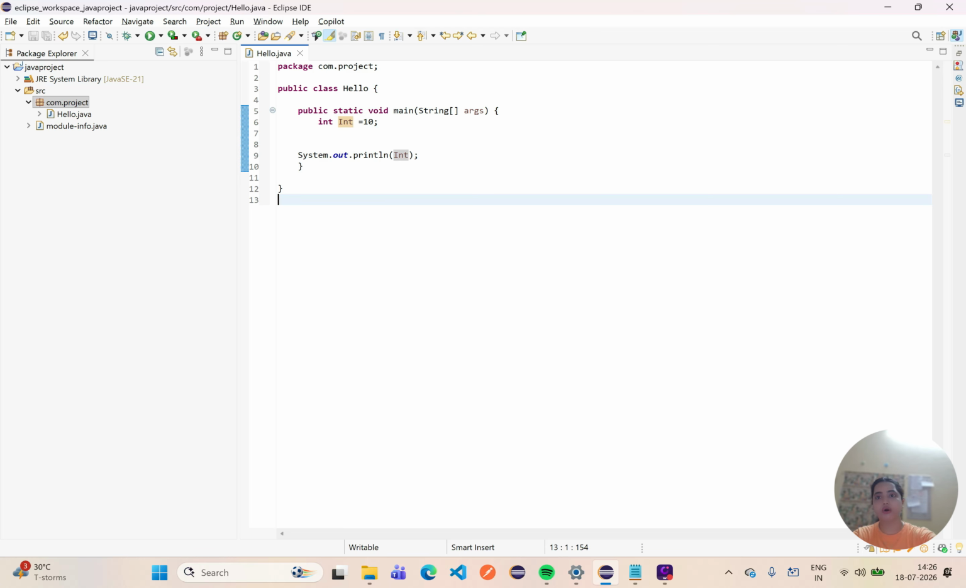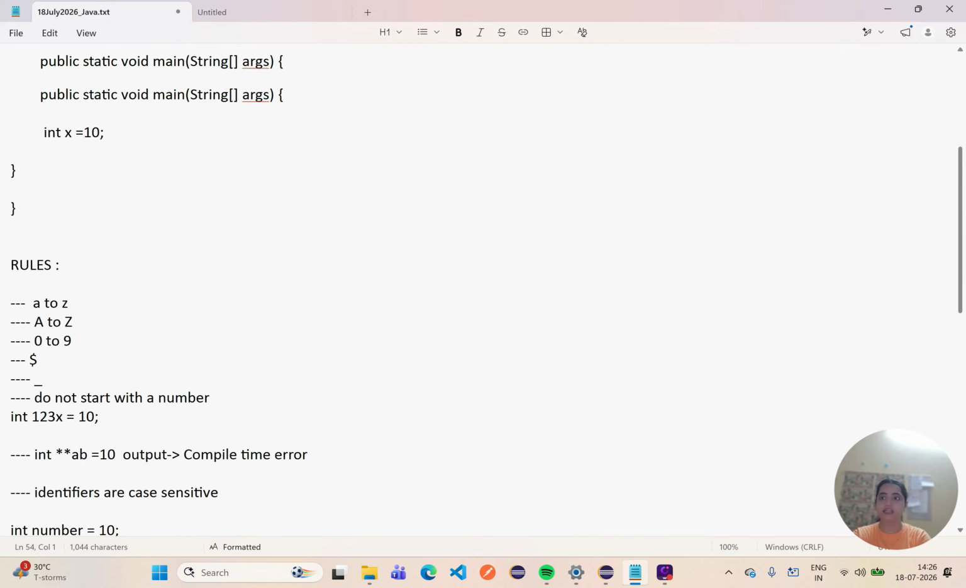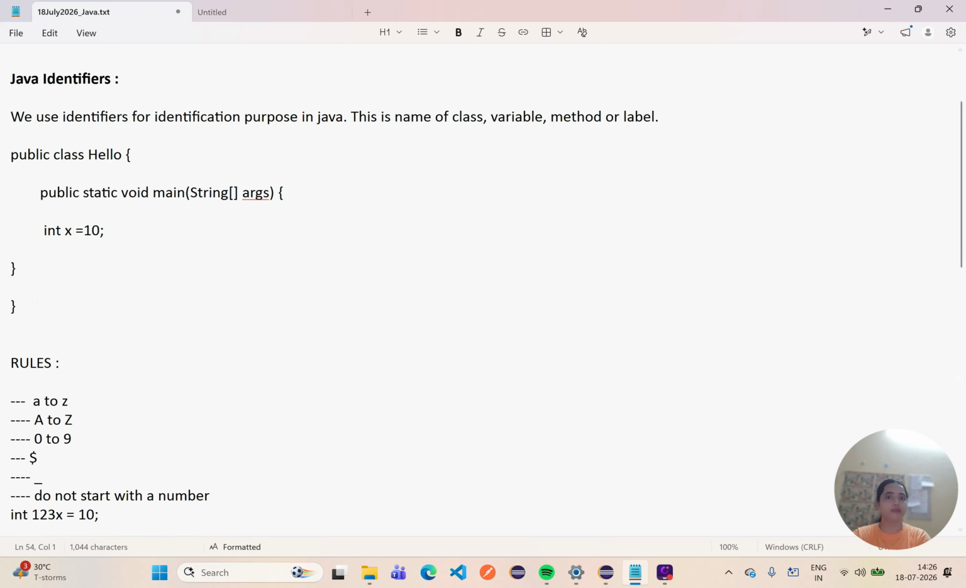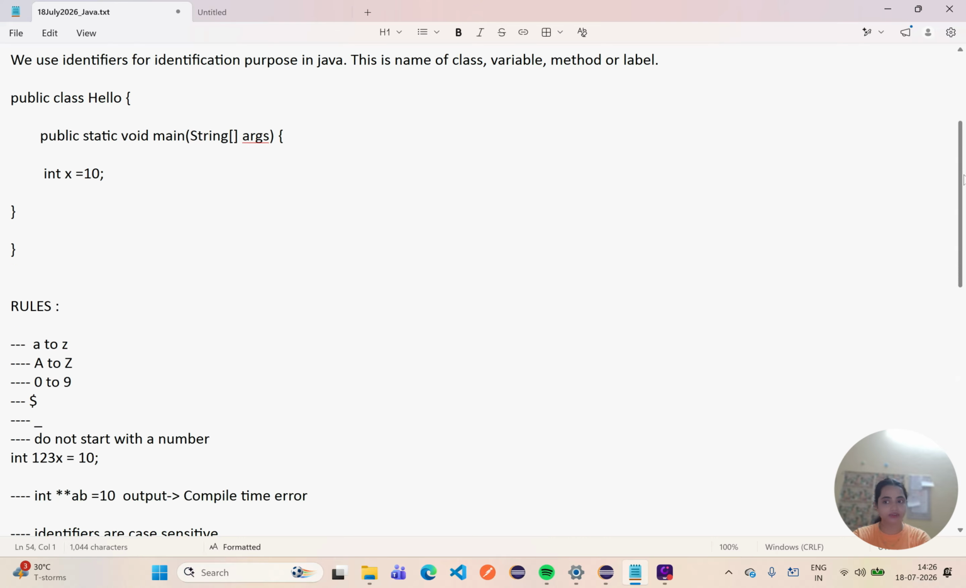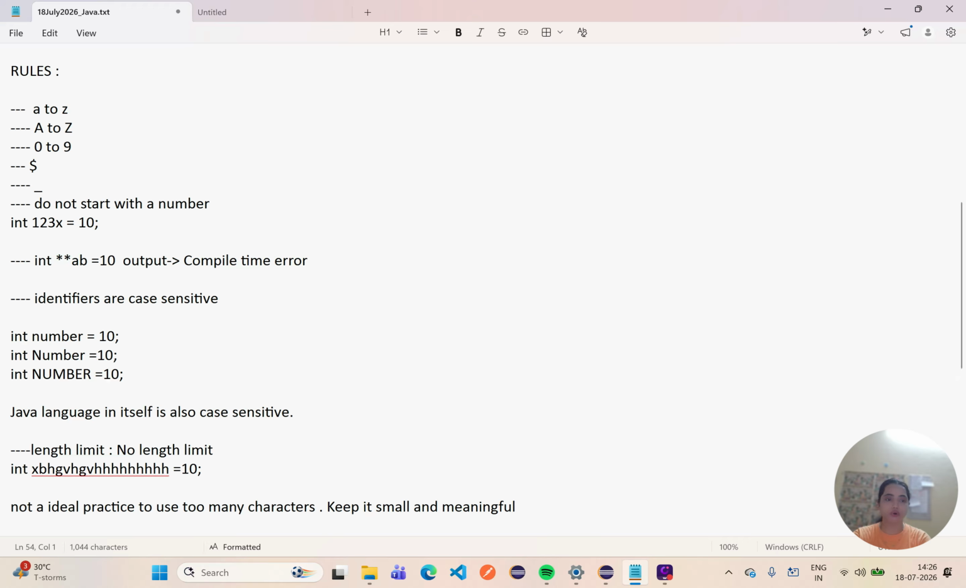So that is all we have for identifiers. We are going to use identifiers for identification purposes. The name of a class, variable, method, label, whatever you see in a Java program, those are all identifiers. But identifiers have to follow the rules. You cannot use all the symbols, characters, and numbers. Here you can only use small letters, capital letters, 0 to 9, underscore, and dollar symbol. You must not start it with a number.